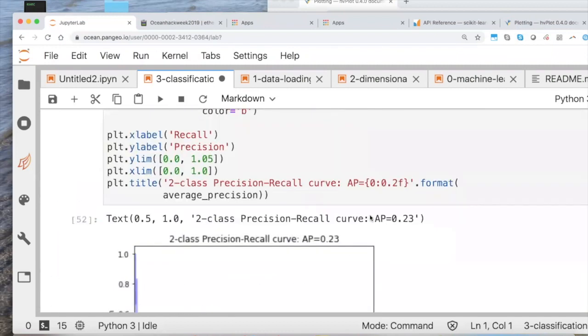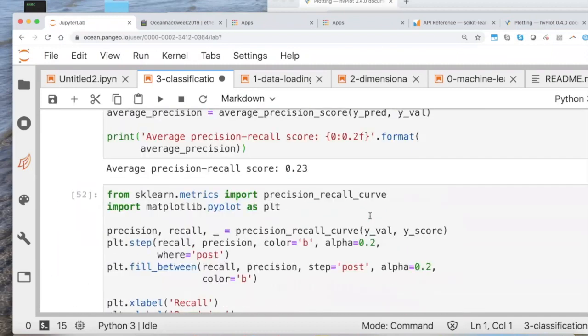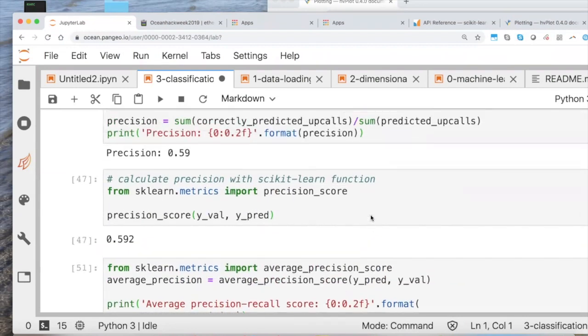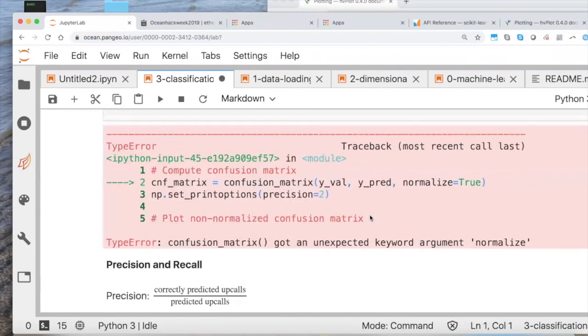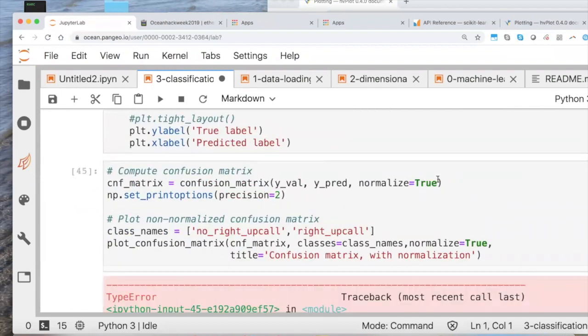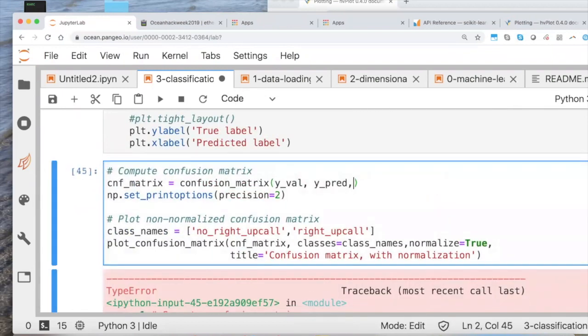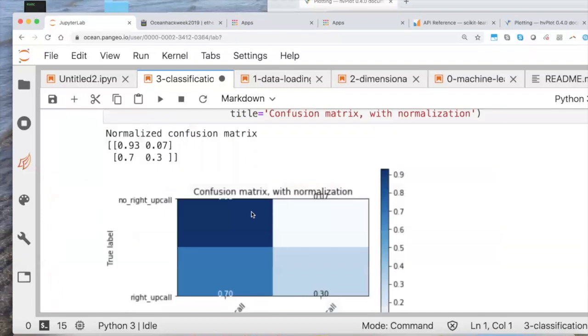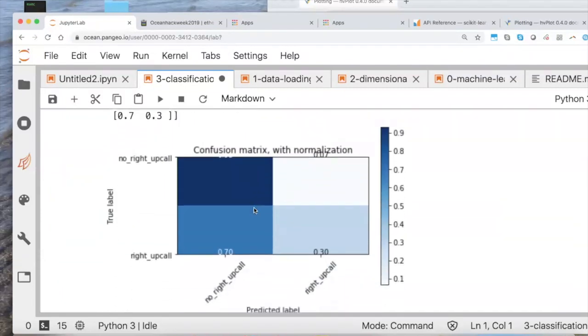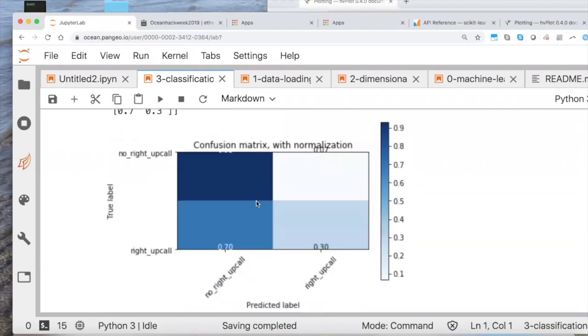I'm trying to find it. Maybe I don't have it explicitly. It's in the confusion matrix. Okay, so from the confusion matrix, which I don't know why it doesn't plot. This was a traditional way of plotting and it stopped plotting properly. So I thought to put it up so that somebody tells me how to fix it. So if you know how to fix it, let me know.